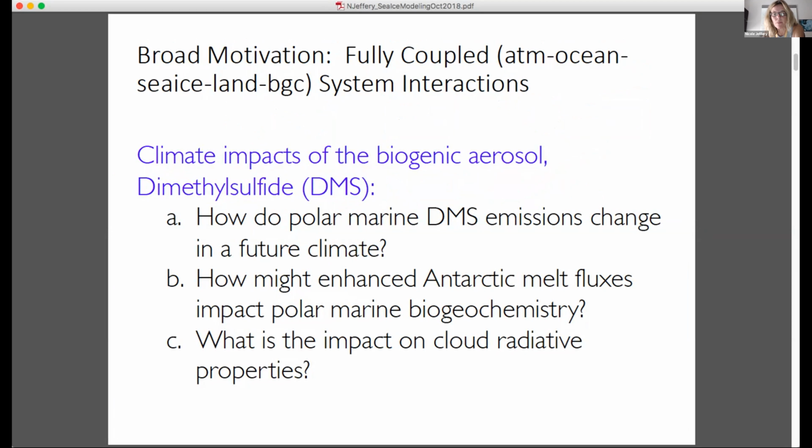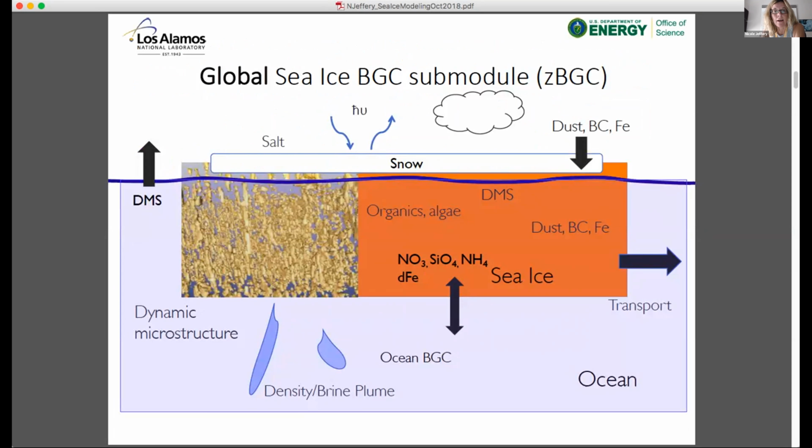We had a broad motivation, and that's looking at the climate impacts of the biogenic aerosol, dimethyl sulfide. How do polar marine DMS emissions change in future climates? How might enhanced Antarctic melt fluxes impact the polar marine biogeochemistry, and then what is the impact on the cloud radiative properties?